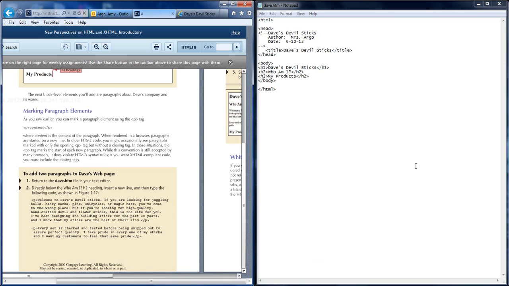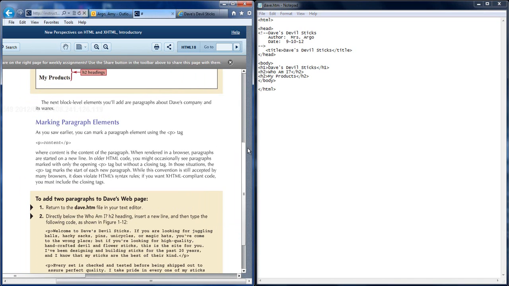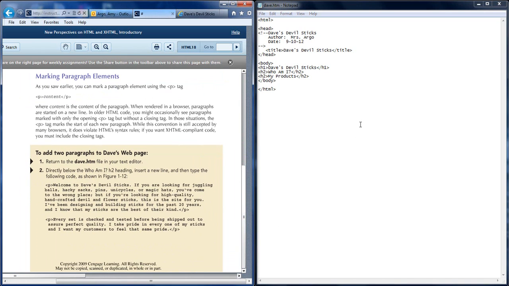All right, let's start doing some paragraphs. So let's return to our Dave HTML file in our notepad. I might make this a little bit bigger for you guys, so that you can type as I'm typing. Directly below the Who Am I heading, let's insert a paragraph.